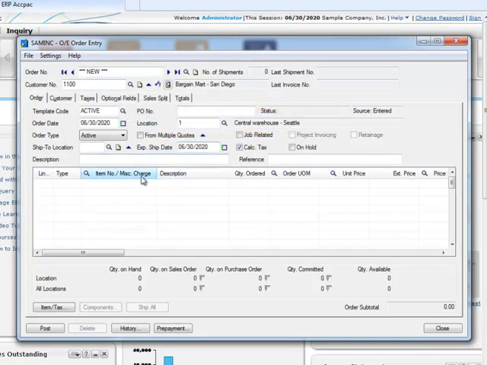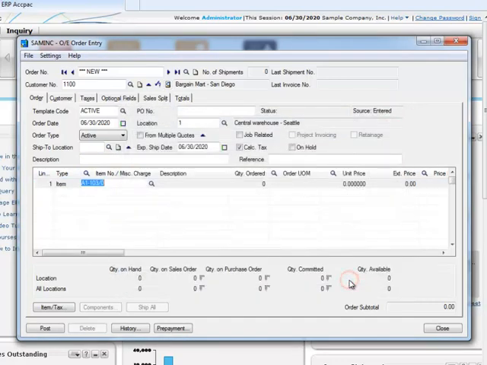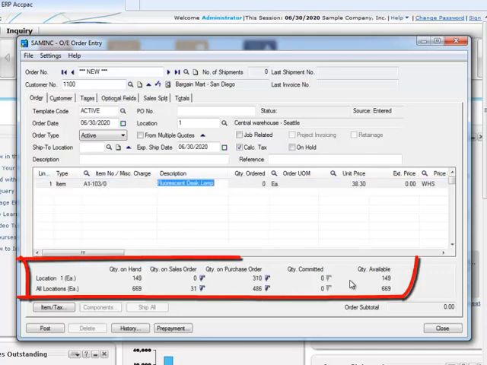Moving to the line details, we'll open the Finder and select the first item, a fluorescent desk lamp. When we hit the Tab key, the live real-time inventory information appears for the location that the order will ship from, as well as the totals for all locations.